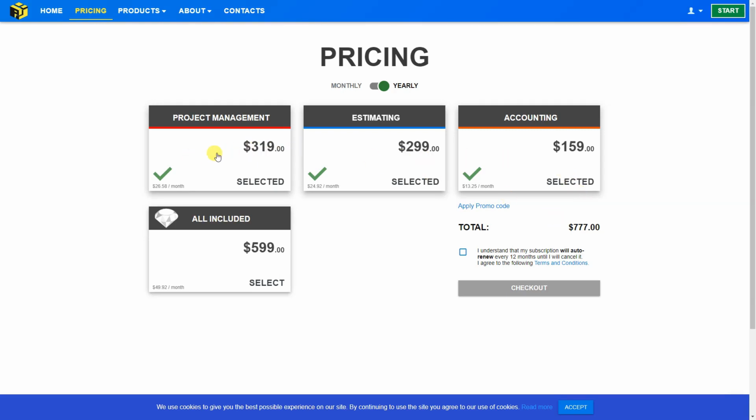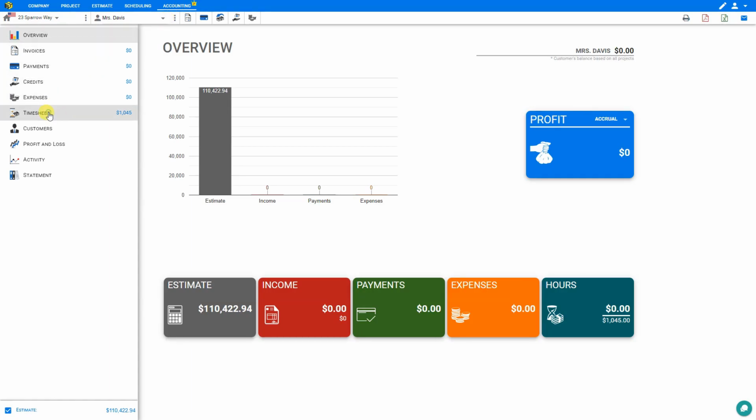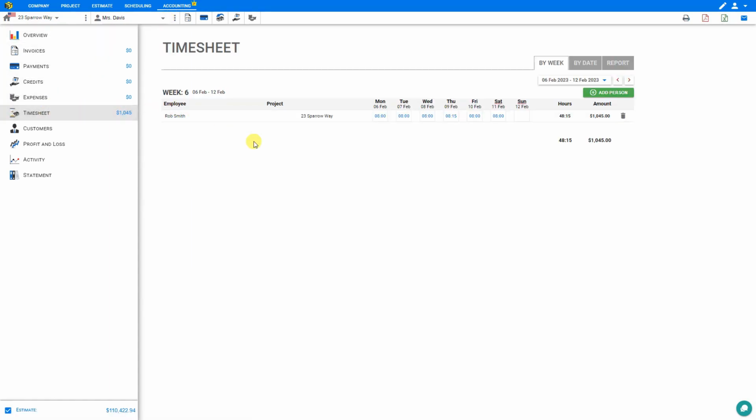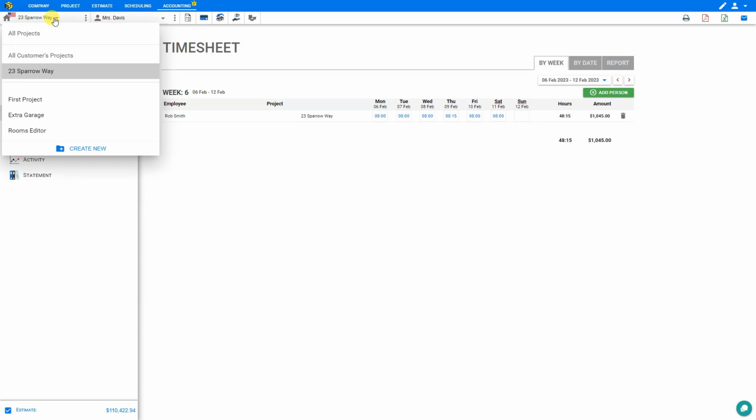Now, alternatively, if you don't have the project management package but you do have the accounting package, you can use the accounting package to access the timesheets instead. And that can be accessed in the app by clicking Start. And rather than selecting the Project tab, this time we'll select Accounting. And then in the left sidebar, we can select Timesheet, and this opens up the timesheet module for the project that's been selected. And you can change the selected project here in the project selection dropdown.